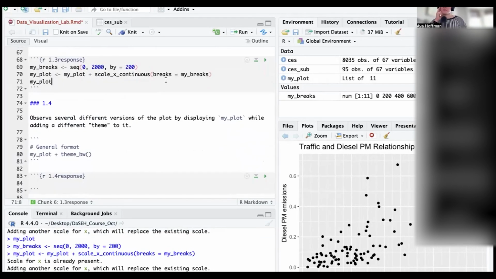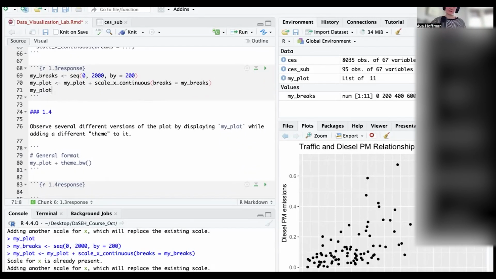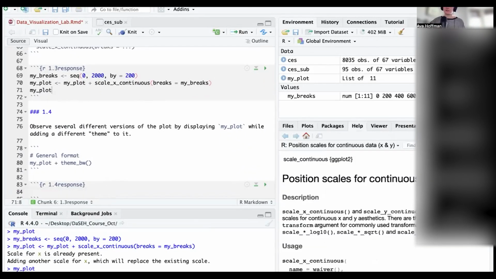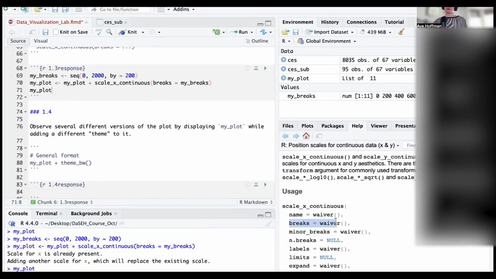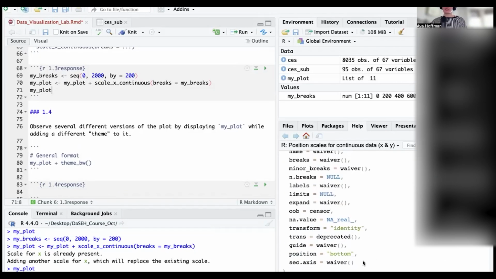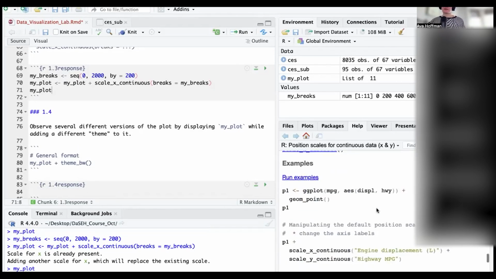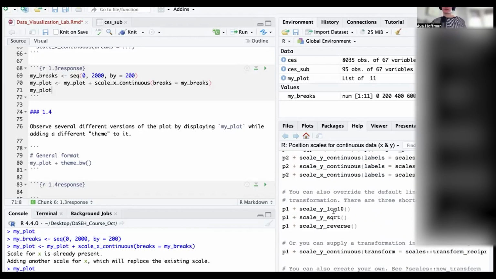All right, questions about adding those breaks using scale x continuous? And again, there's just a lot of customization you can do. Breaks is just one of the options for telling your plot how you want it to look. So limits, labels, transformations, there's just tons that you can do. And you can see examples. Typically, they'll have some in there.